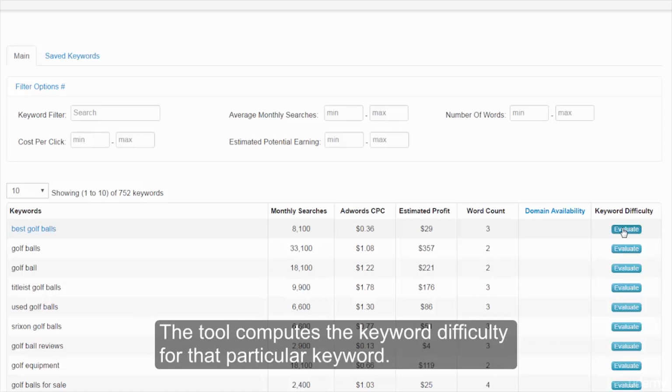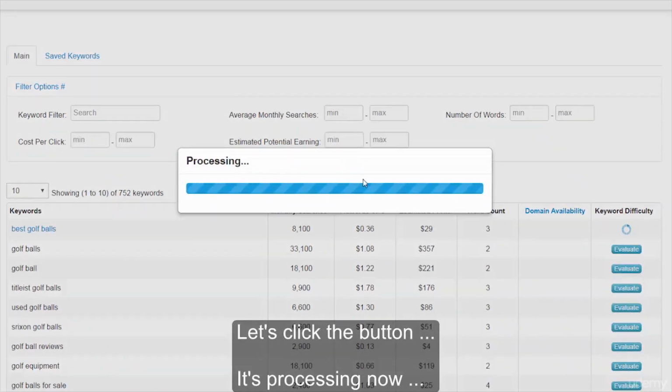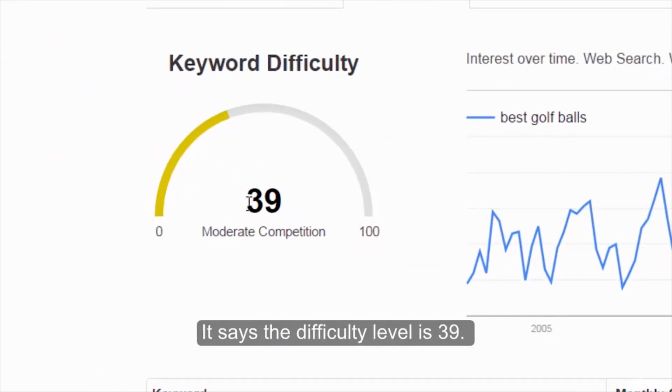The tool computes the keyword difficulty for that particular keyword. Let's click the button. It's processing now. Okay, now the results are here. It says the difficulty level is 39.